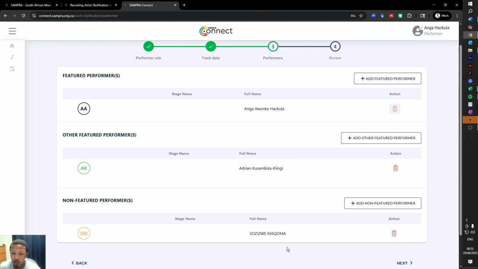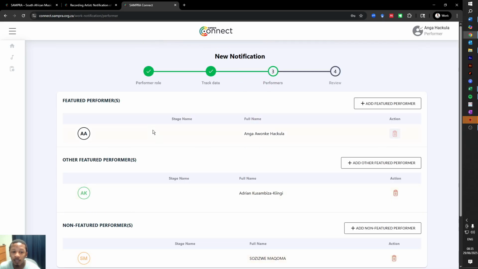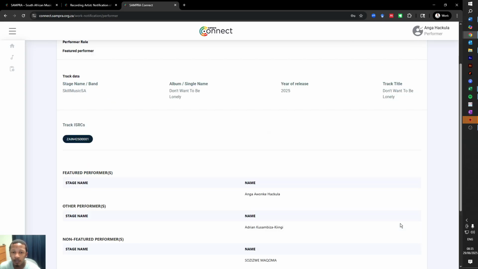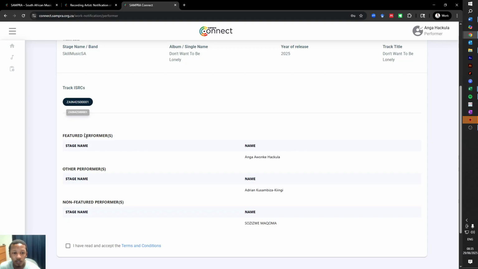This is the producer, for example, and this person is the featured artist. And then with SAMPRA, they auto allocate depending on what type of performer you are. So depending on what you did in the song, you get different notification or different royalty splits. And then you click on next, then you double check everything, make sure ISRC is there, the stage name.